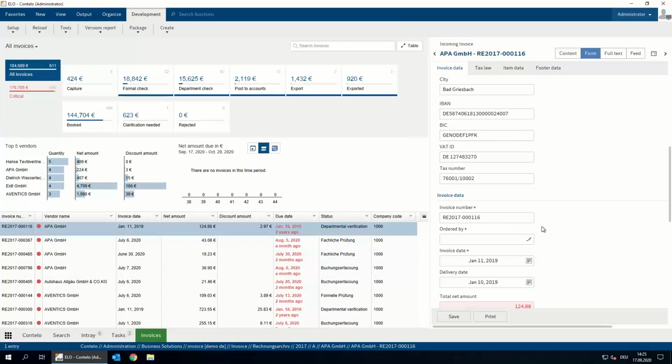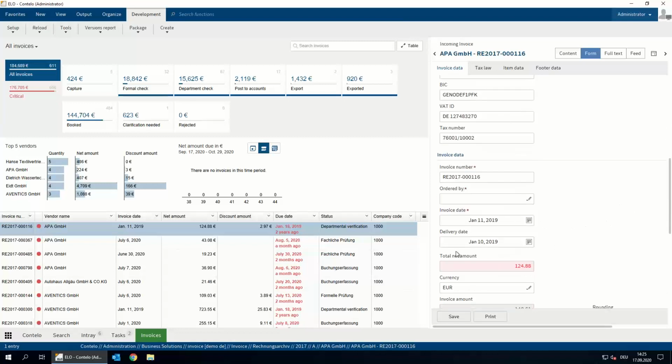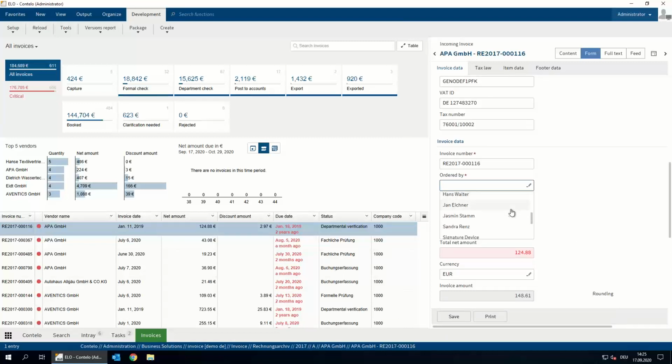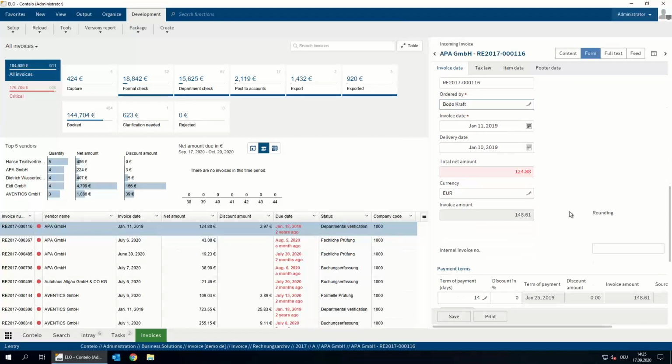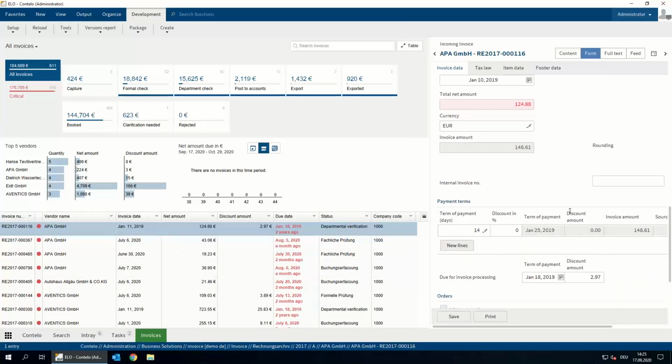Then you have the invoice data with the invoice number, the invoice date, the delivery date, and so on. And as I said, you have to select the department or the person who has ordered, who made the order for this invoice. So here you can select a group or a user out of a list. Let's say, well, Bodo Kraft has ordered this invoice. So that's an example for filling out data in the approval process.